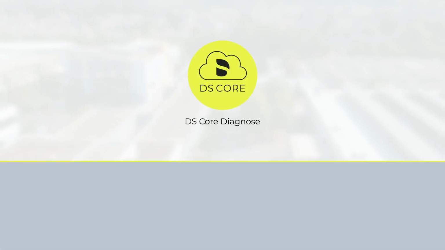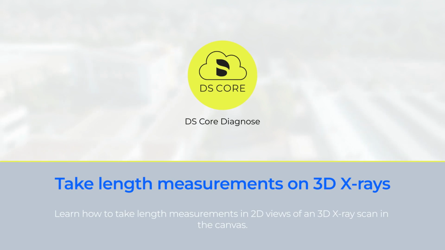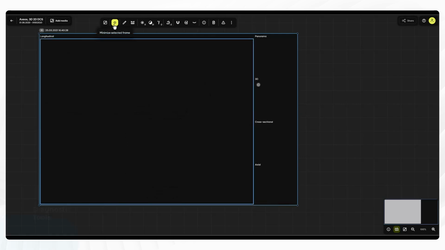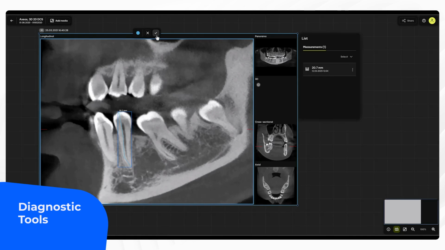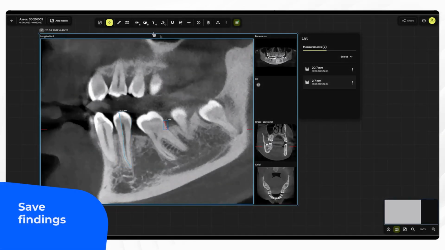In this tutorial, you will learn to take length measurements in 2D views of a 3D X-ray scan in the canvas. You can make measurements directly on the 2D view of a 3D X-ray volume in longitudinal, cross-sectional, and axial view. Measurements can be made between 2 and more points, and as several measurements can be added to one CBCT, they can be distinguished by different colors. Your measurements are directly stored with the CBCT in addition to any text annotations or drawings you did.